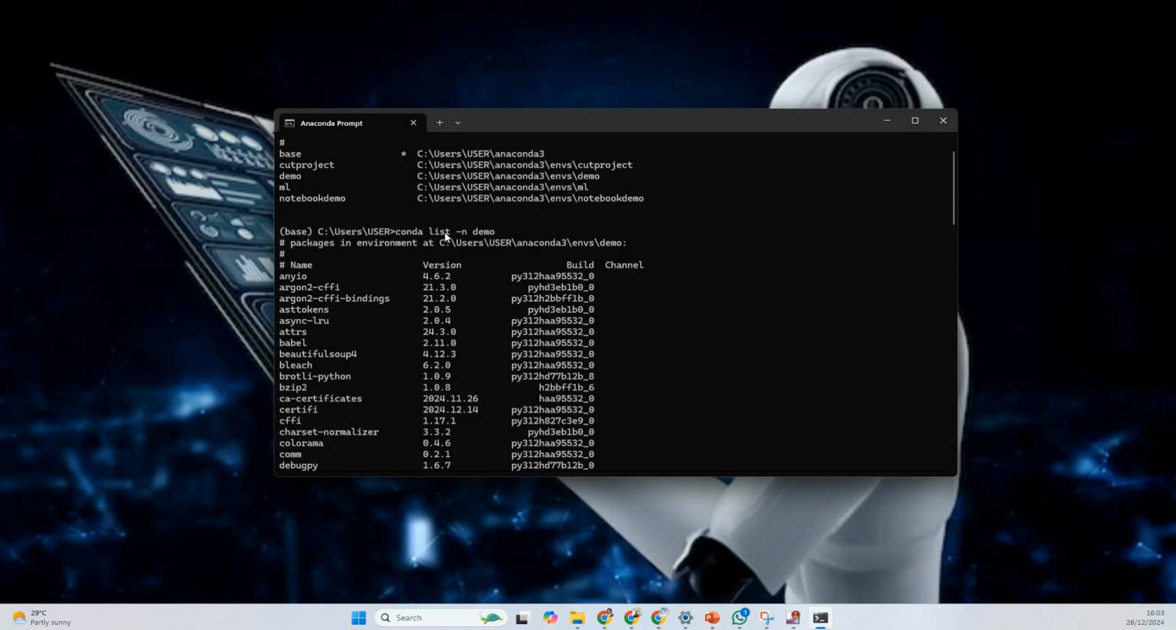That is to list all the packages, and because we are in the base environment there, and we want to look into packages outside the base environment, we specify -n, which stands for name. So we are commanding Anaconda to look for a name called demo and list those values.